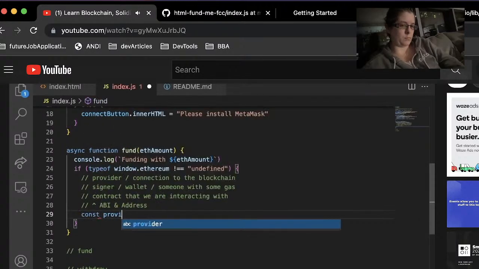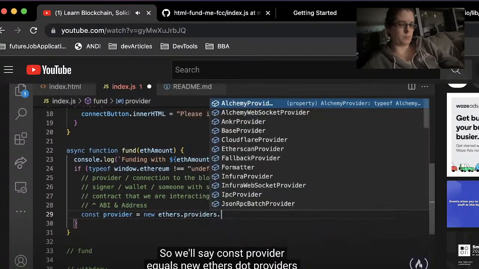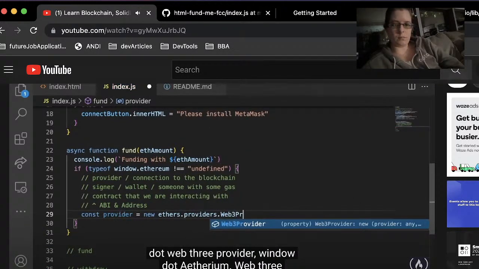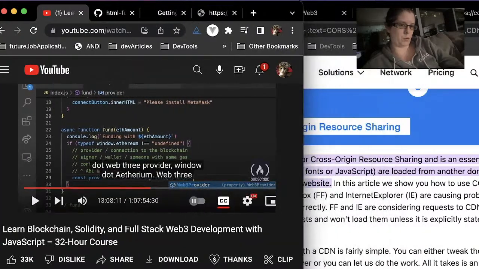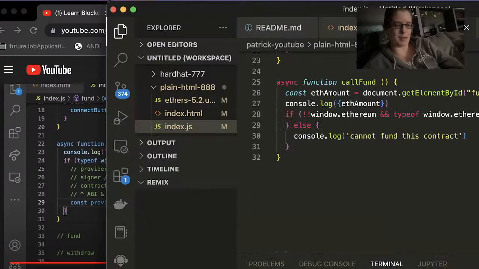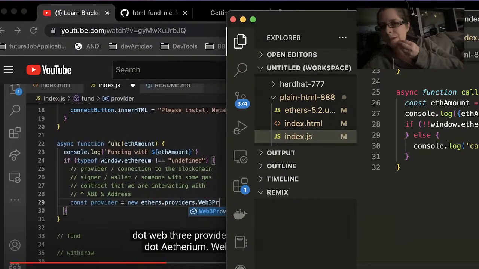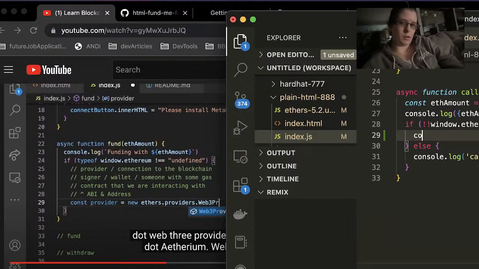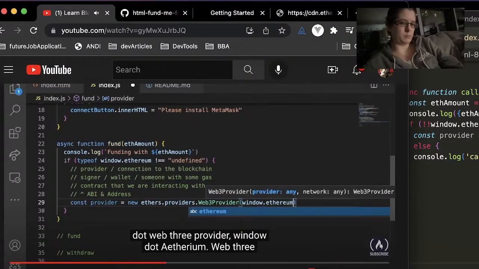So we'll say const provider equals new ethers.providers.Web3Provider, window.ethereum.